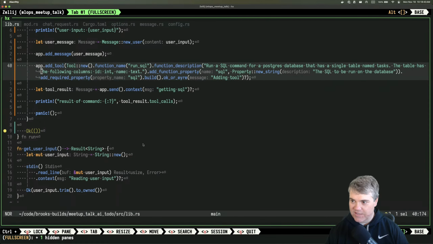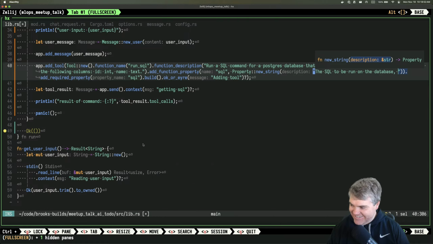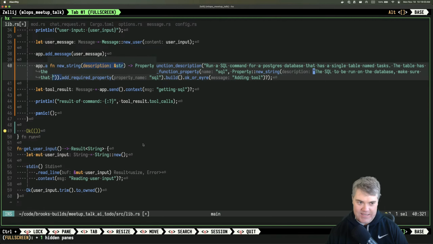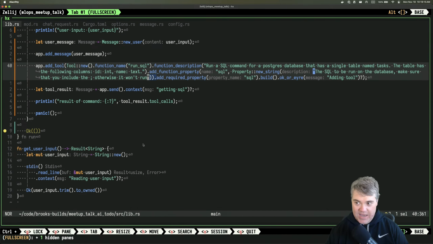Okay, so the SQL to run on the database. Now tell it your name is Bobby Tables and see if it drops it. Okay, hold on. We'll do that in a little bit. The SQL to be run on the database. Make sure that you include the semicolon, otherwise it won't run. Okay. I mean, I guess I could add the semicolon too, but I think multiple semicolons could cause problems. So if it just ran it, that would be better.